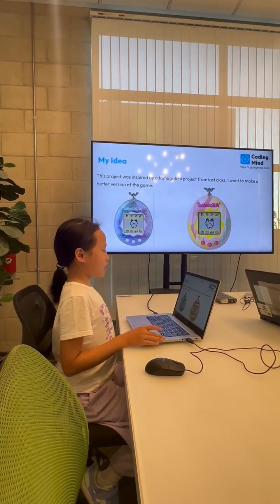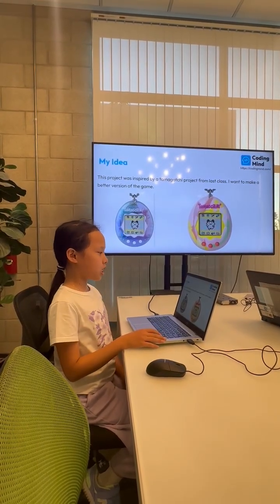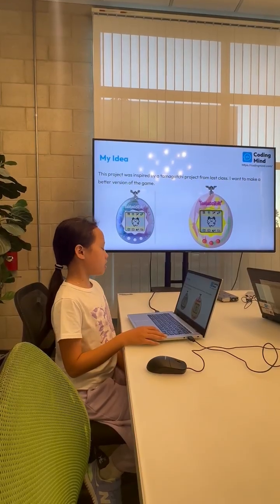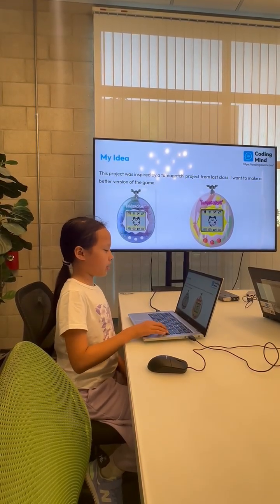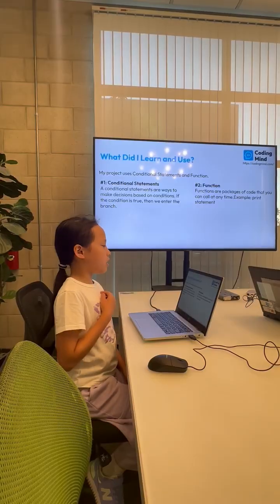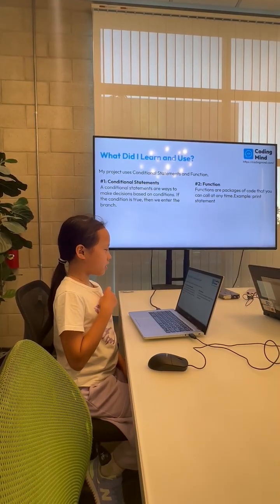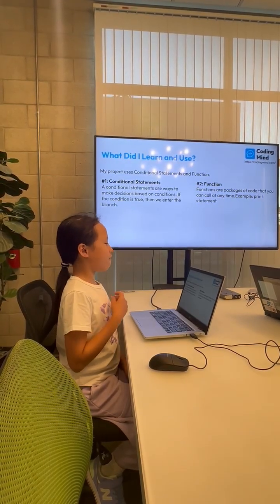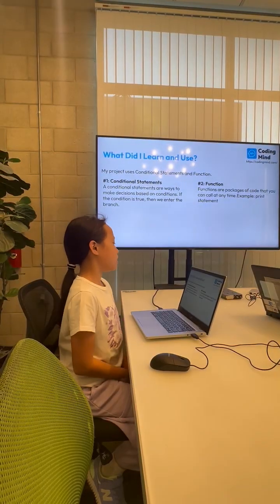My idea: this project was inspired by the Tamagotchi project from last class. I want to make a better version of the game. My project uses conditional statements and functions.